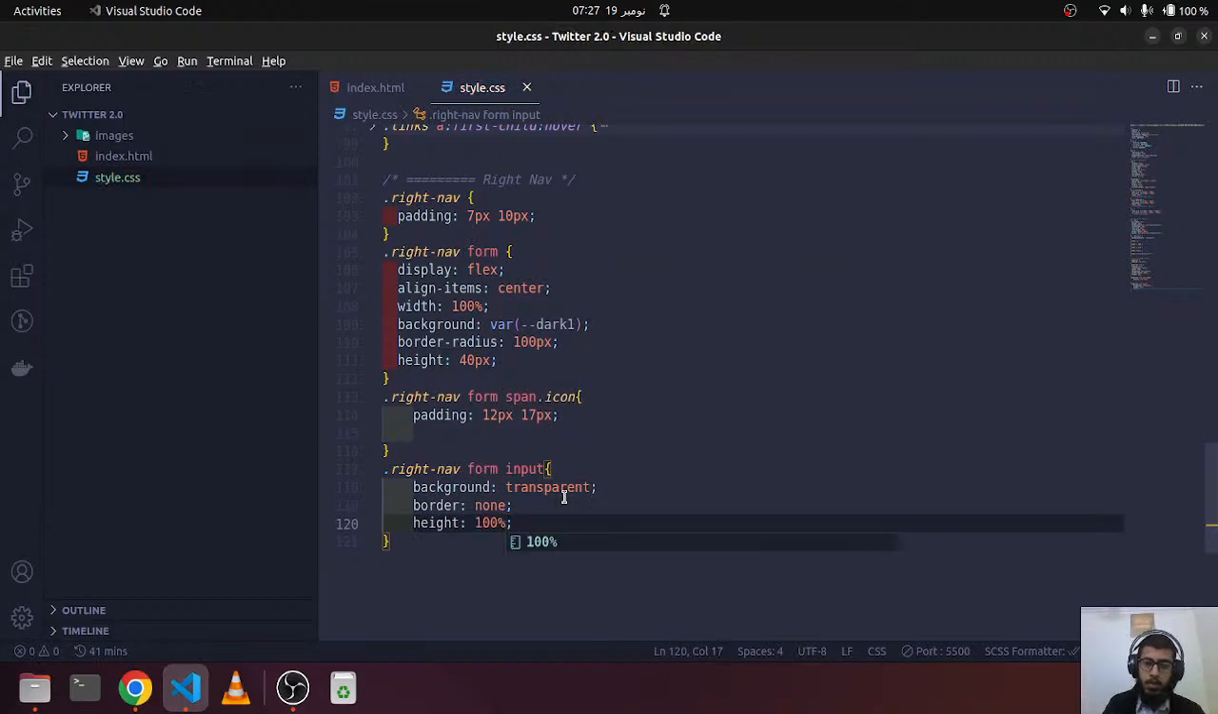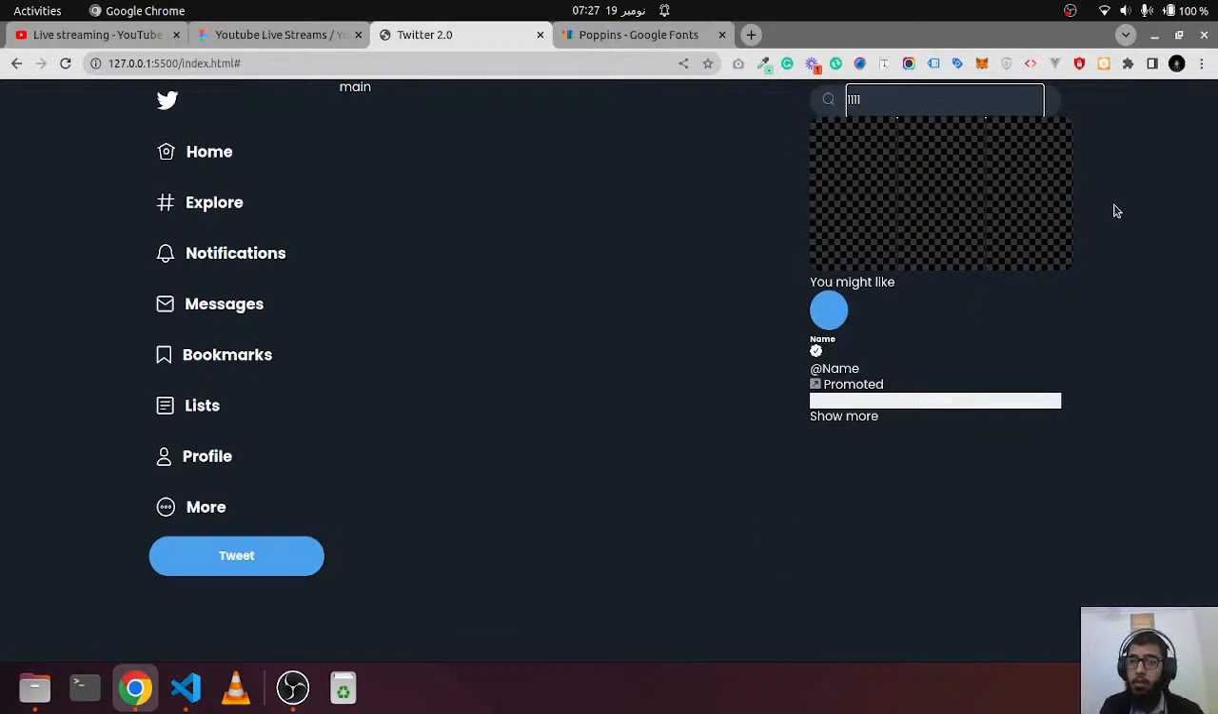Another thing, height should be 100%. How? Why is that?